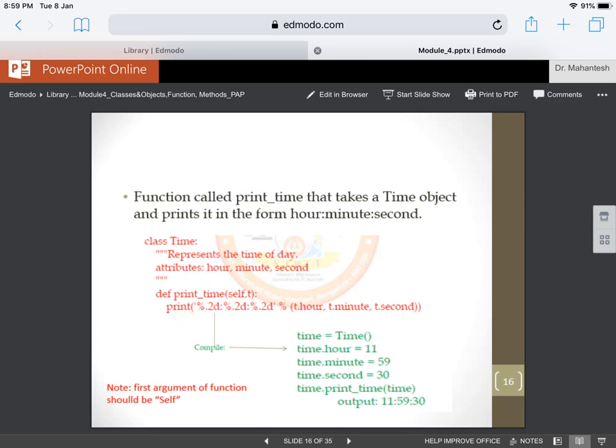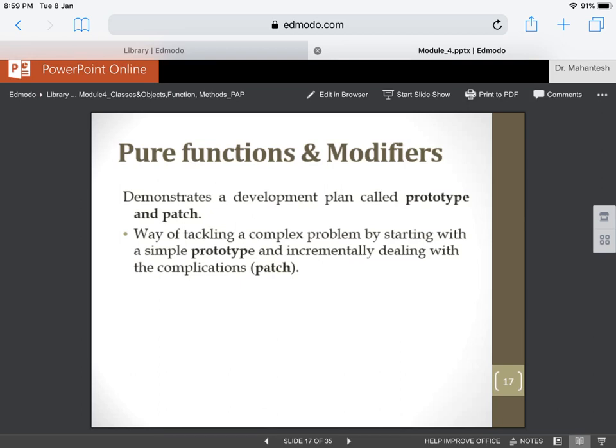How do you call it? You create an object, an instance, with respect to the class, and assign a variable to call this method. Pure functions and modifiers. Sometimes you might have to write a couple of lines of code based on the user requirements, and the requirements keep changing. Whatever plan was developed at the earlier stage, you call it a prototype, and whatever is incrementally dealt with to satisfy the requirements, you call it a patch, in industry-oriented language.